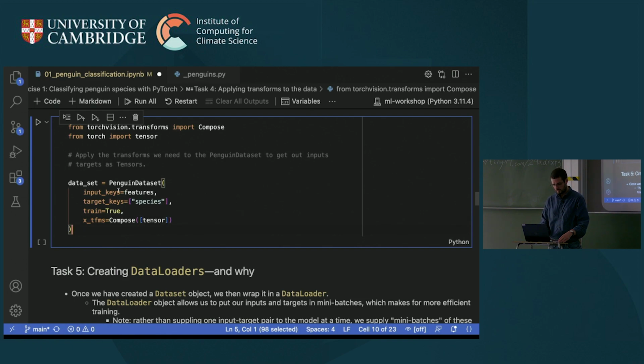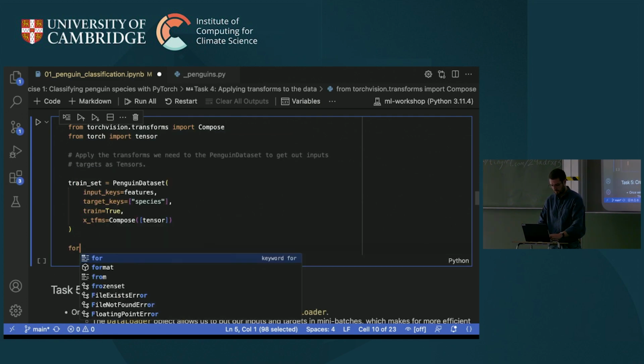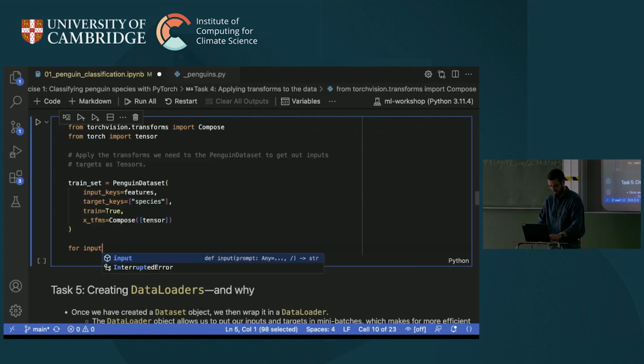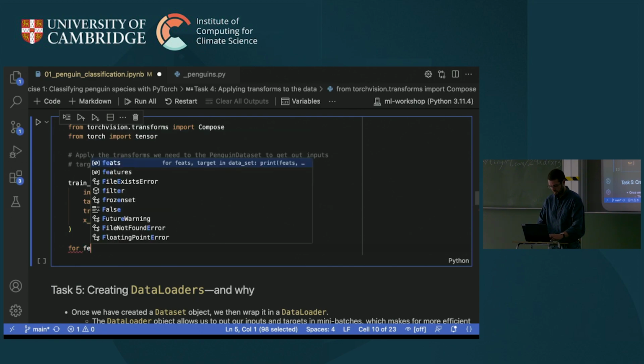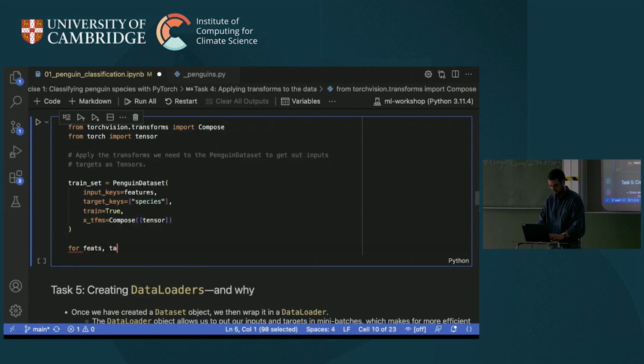So now I'm going to call this train set rather than data set because we're going to actually use it. If we go back to iterating over it, for features, target in train set.